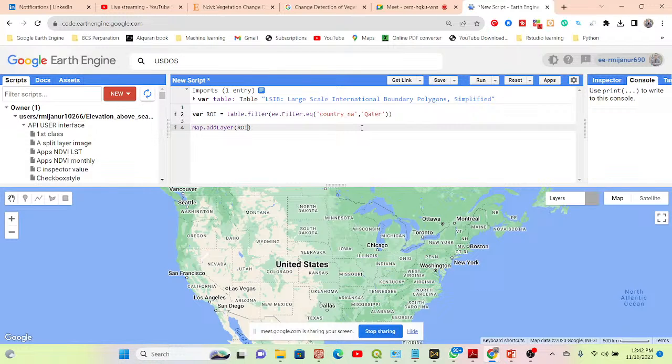At this time you can see one layer is added, but it doesn't focus on the center of Qatar. It shows the United States. So this time, I need to focus on the center of Qatar, so use Map.centerObject. Here there is a message telling me line 1 cannot read property eq. EQ means equal.